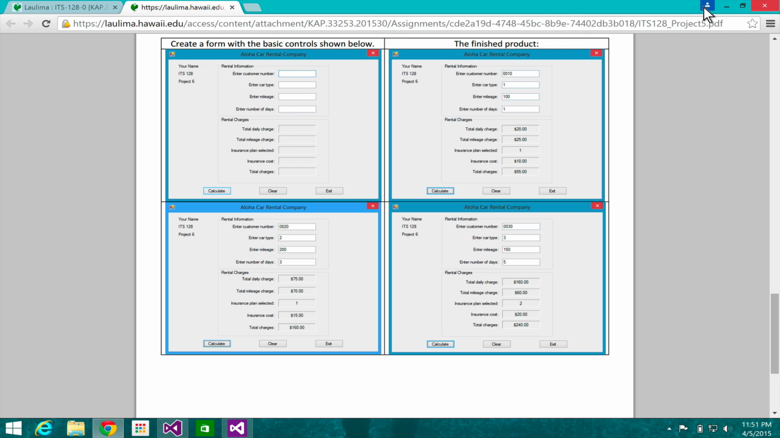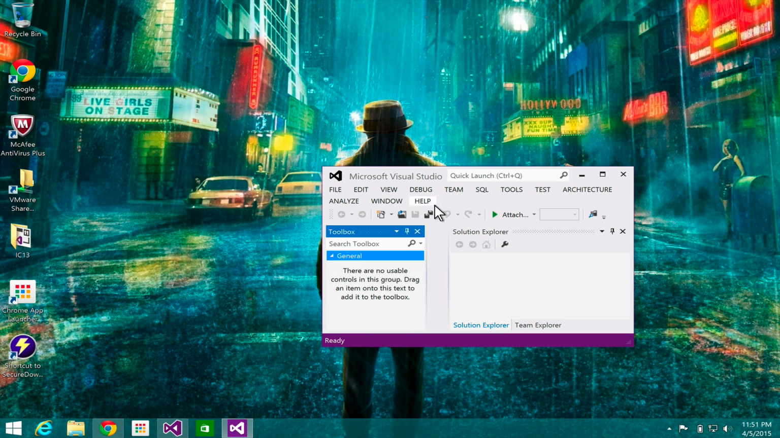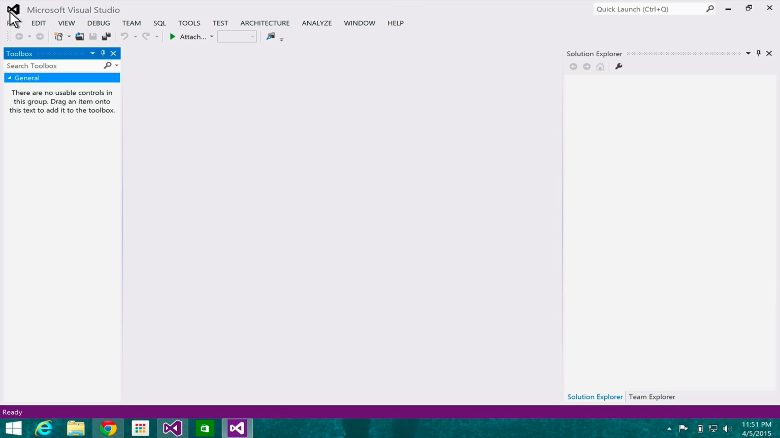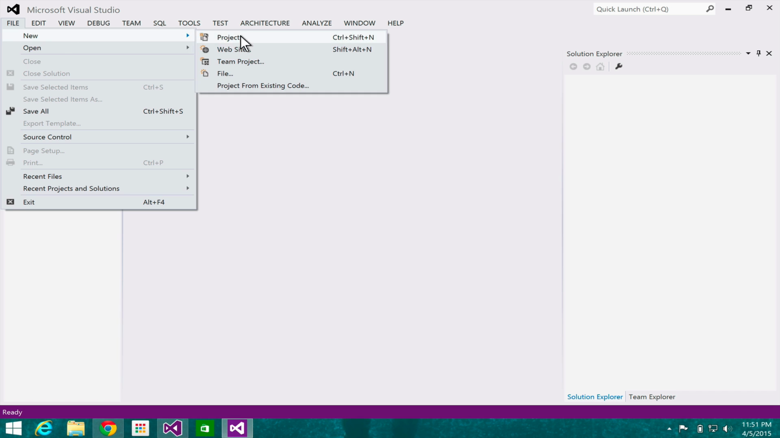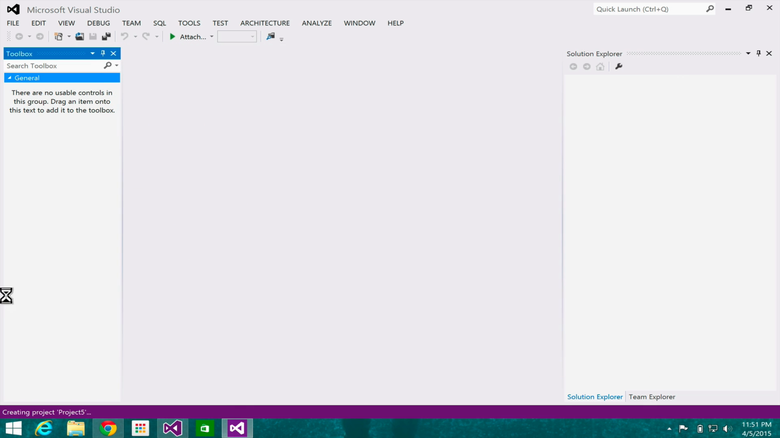So let's see if we can get that part started. So again, you open your Visual Studio. File, new project. This will be a Windows form project. Call it something. You can call it 5 if you want, or 6 if it makes you really happy. There we go.